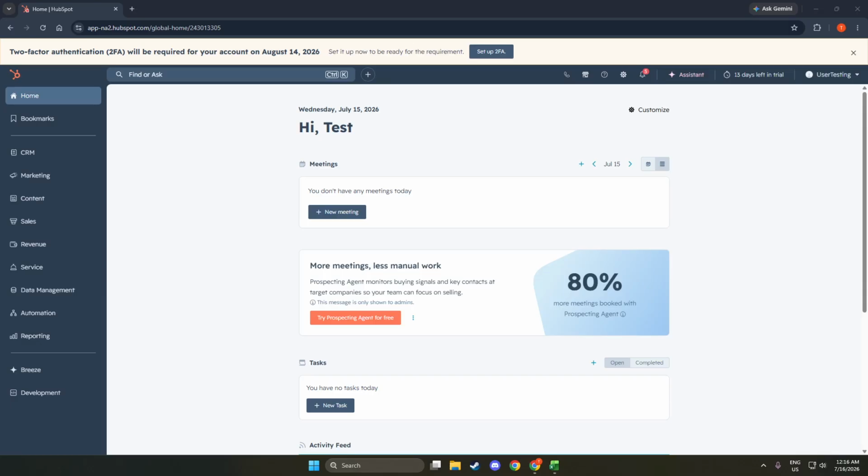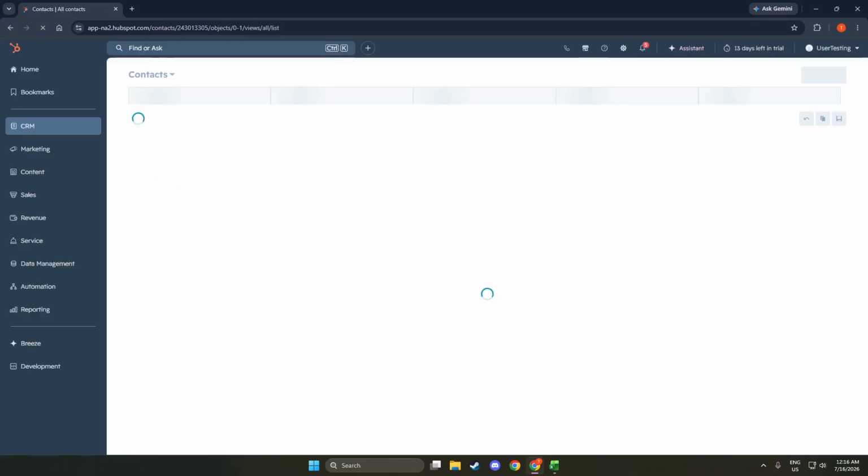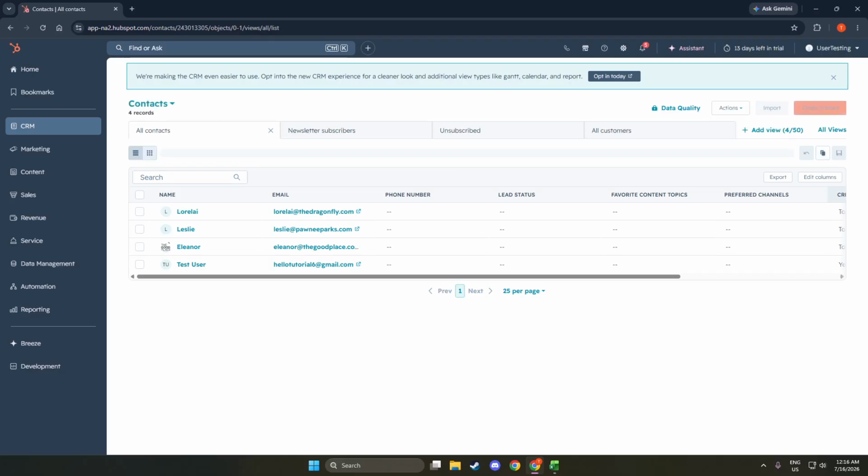This dashboard is where all your CRM activities take place, making it a central hub for managing your contacts and deals. Next, go to CRM. On the left-hand sidebar, look for the CRM option. This section houses all your customer relationship management tools. Clicking on it will display various record types available to you.